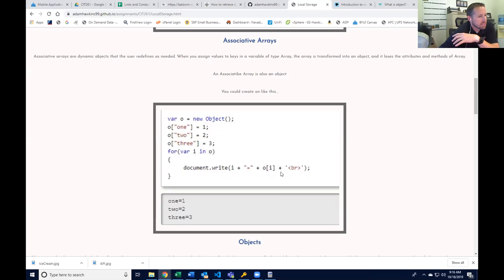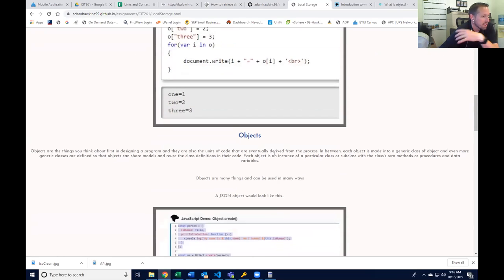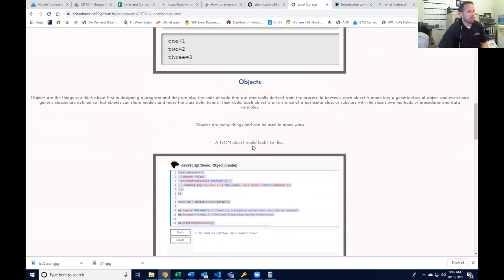And so it just divides the 3 out and then breaks it out into 1, 2, and 3. And then objects, we've done before, let's go over again real quick. They're things that you first identify in designing a program, that you need to use as code. Between each object, more generic classes are defined so that objects can share models and reuse the class definition in the code. Each object is an instance of a particular class or substance in the data.